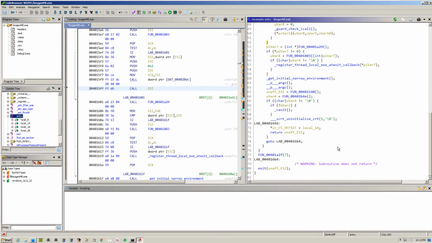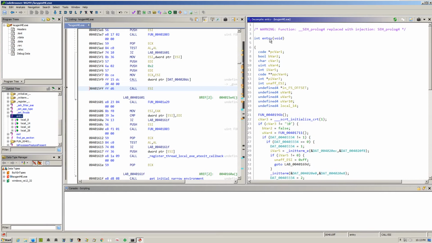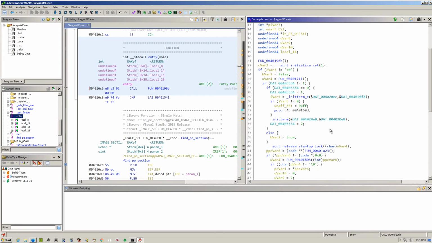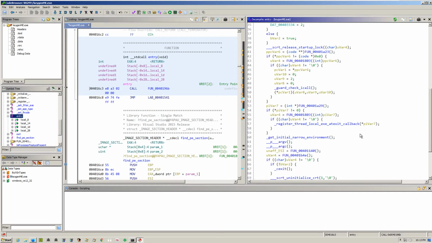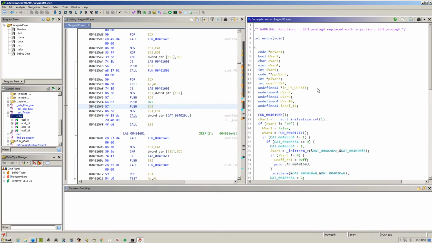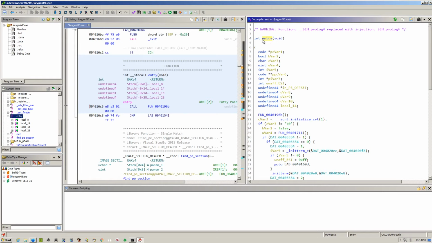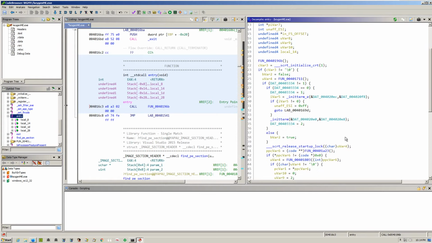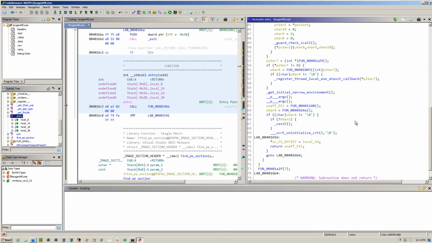From this entry function, we need to figure out where the main function is. Quite the contrary to what we learned before, that main was the first function the OS called, that isn't true. In this Visual Studio 2015 or any Visual Studio compiled executable, you usually have another function which we call the entry, and this one is responsible for setting up all the dynamic data structures, all of that, and eventually it calls the main function.